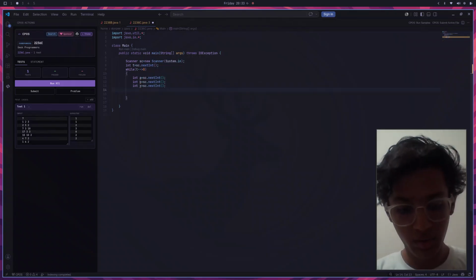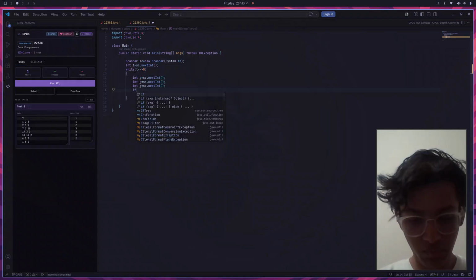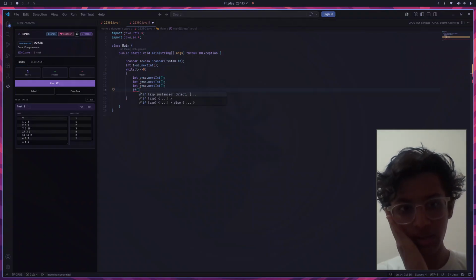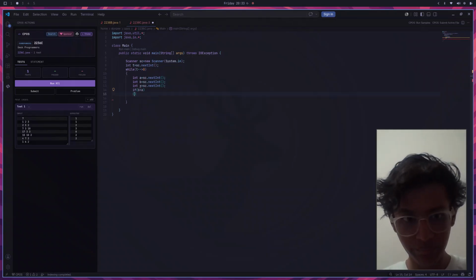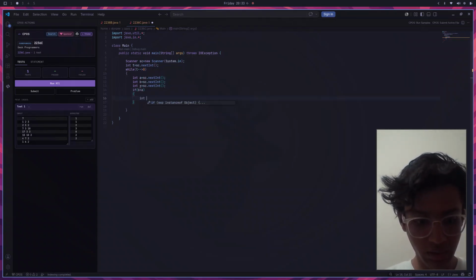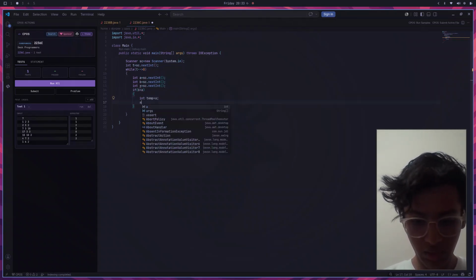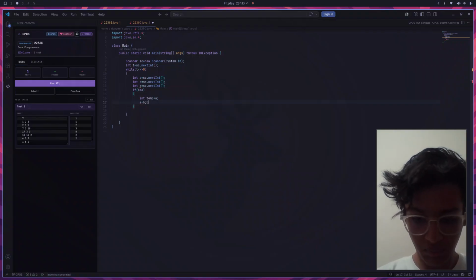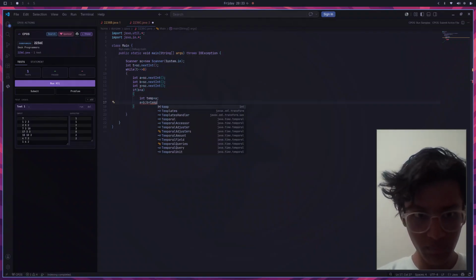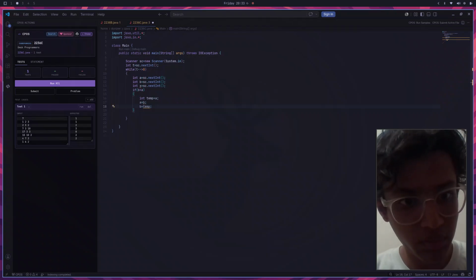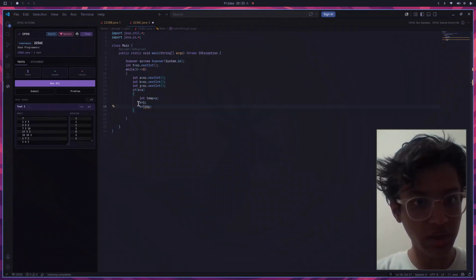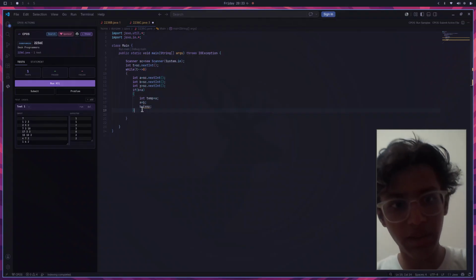So if I consider b to be greater than a, right? If b is less than a, we'll switch it: temp equals a, a equals b, b equals temp. Okay, we switch it if it is lesser. So now b has become greater than a.